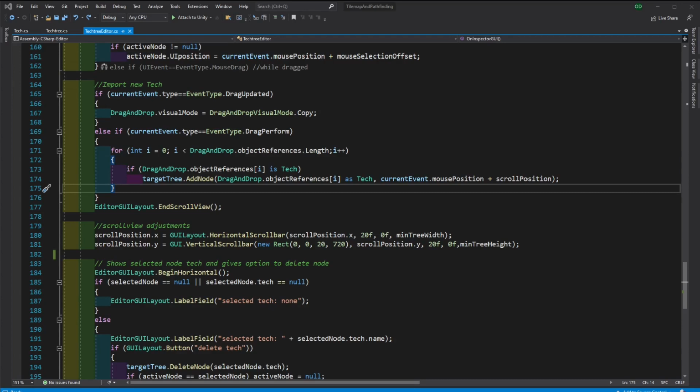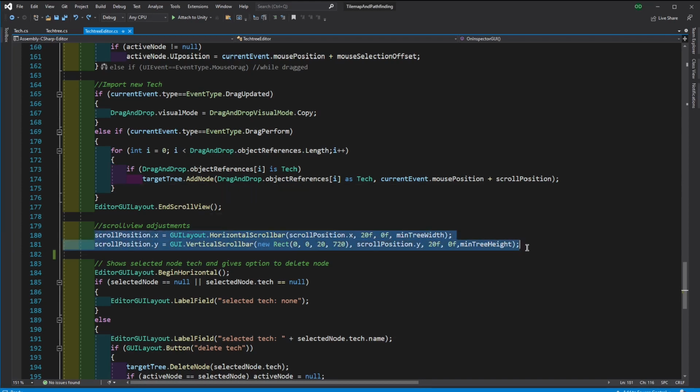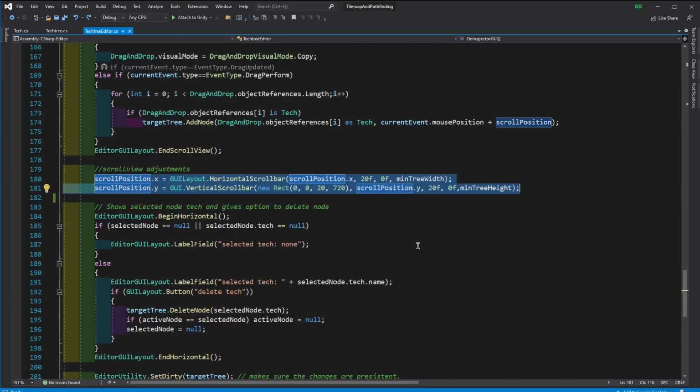Then we call the end scroll view. We could actually have it earlier, as long as we call it before the next GUI layout or editor GUI layout, it's fine. After that, the following code creates the vertical and horizontal scroll bars and sets their position to the scroll position. Since they originally take their scroll position from the scroll position itself, it doesn't interfere with the scrolling when we use the middle mouse button. So it will be updated as we move anyway.